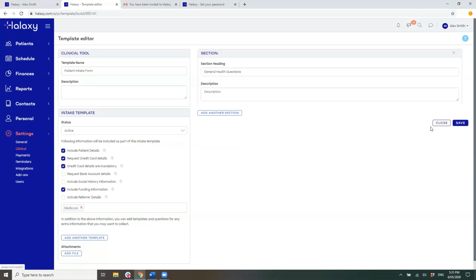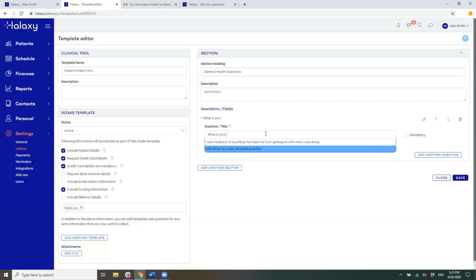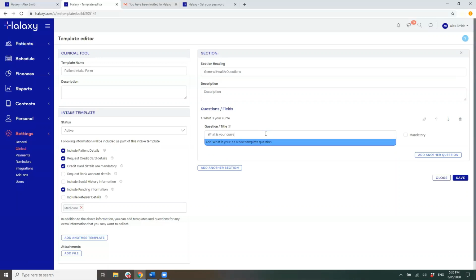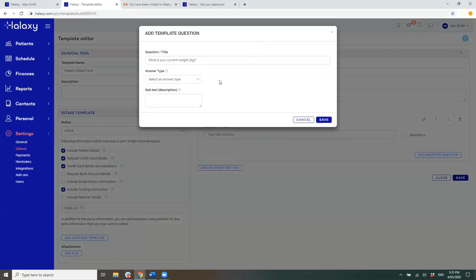We're going to add a question. I'm going to start typing the question. What is your current weight in kilograms? Okay, and I'm waiting for this blue link to appear. I'm selecting that blue link. And now what we're doing is we're actually creating a template question.